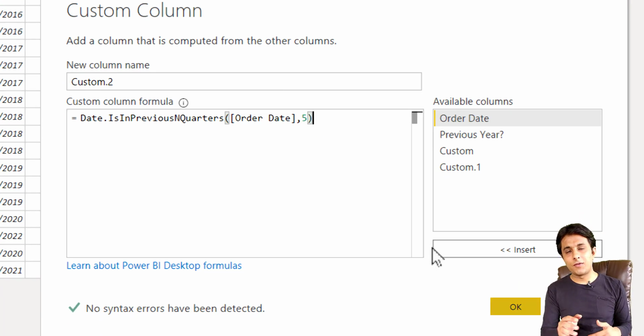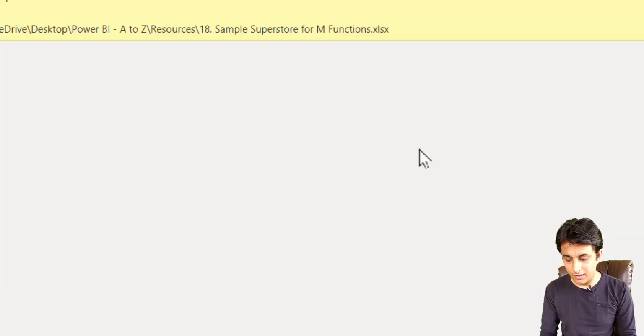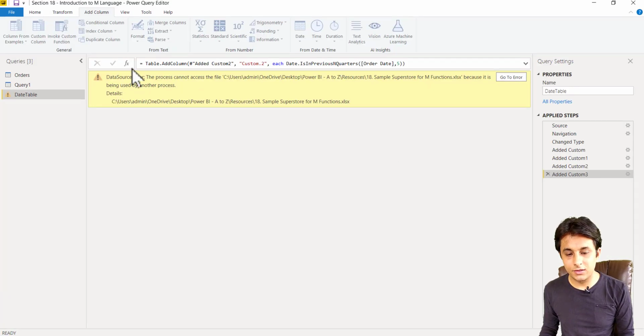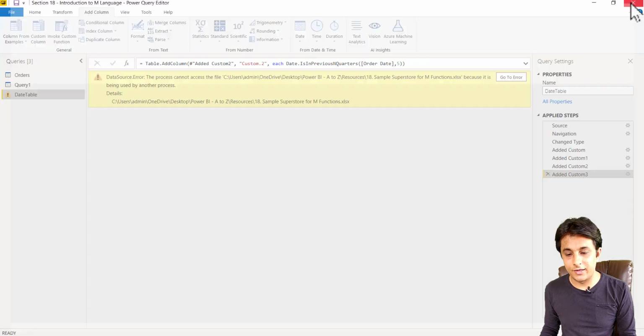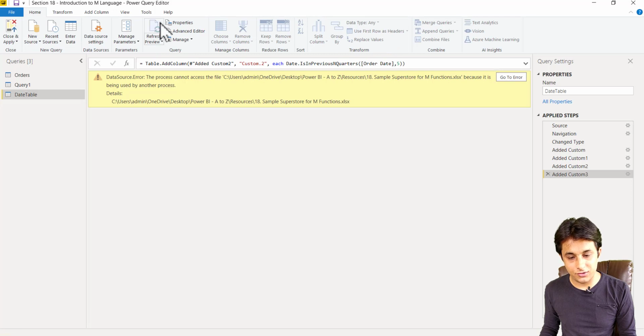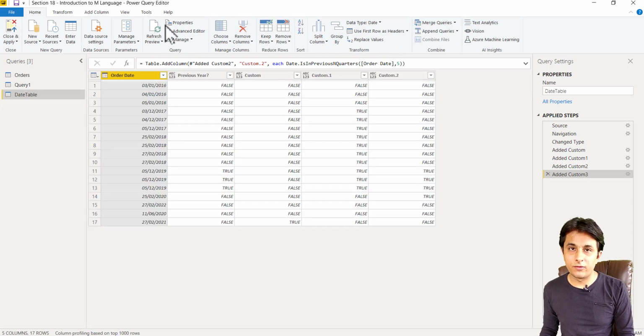Same concept, 25 functions you can practice. Click on OK, and something gave me a wrong answer. The function was correct, but what happened is my Excel file is open at the bottom. That's the reason it told me that you cannot work. So I'll just close the Excel file, and now I can go to Home and click on Refresh. So this will give me the answers in true and false everywhere.